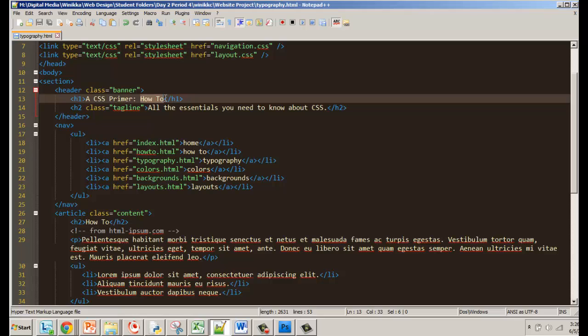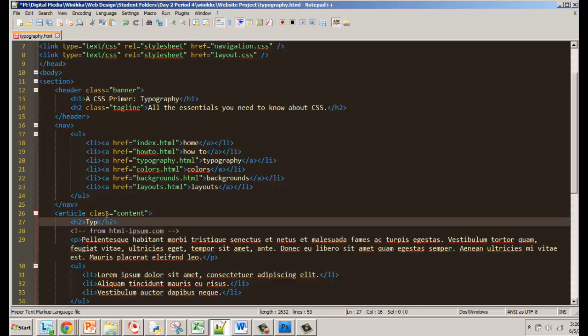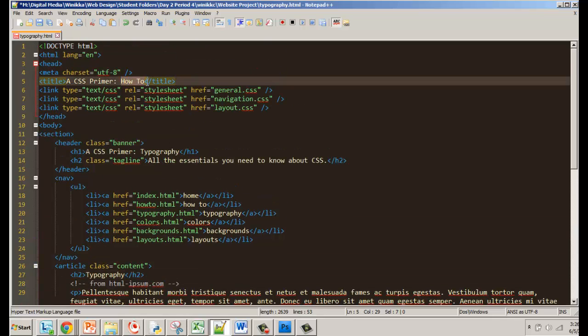I change how-to to typography, making sure that up here it says typography. And then on this how-to, I'll put typography. Okay? I need to change it in my title. Don't forget that. Save changes.